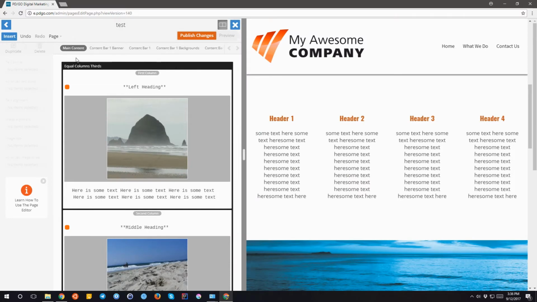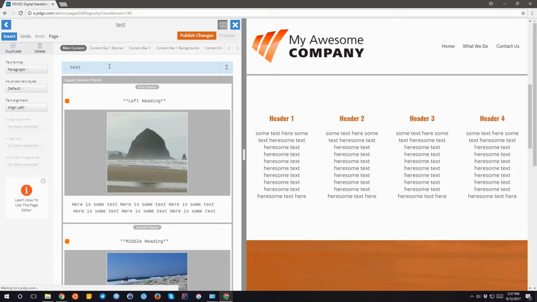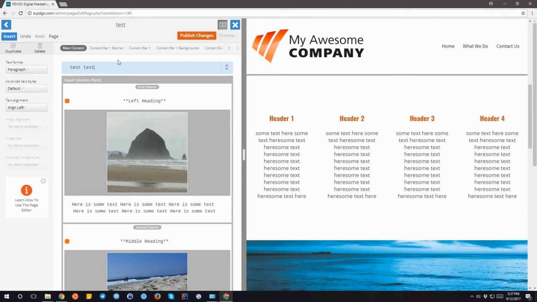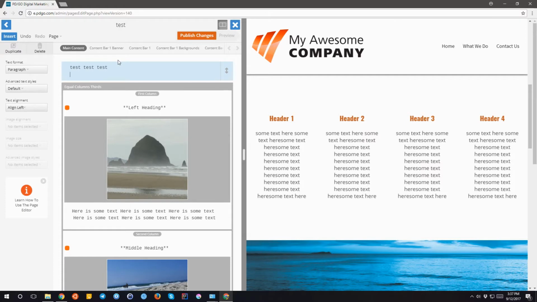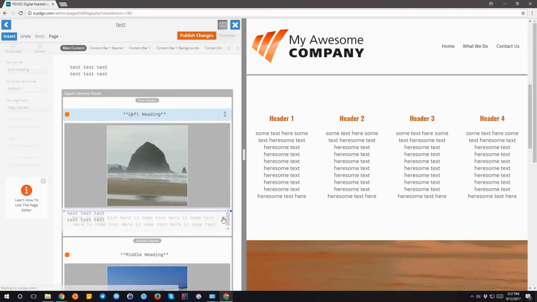To add content is as easy as clicking in white space and then typing. And now we have a whole text box. When we're dealing with text, we are dealing with text boxes. So for example, this is all one text box. And that means that we can take this arrow and drag it where we want to place it.